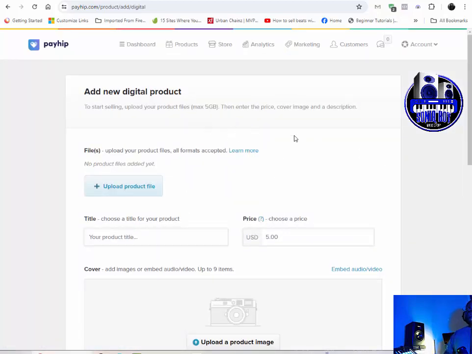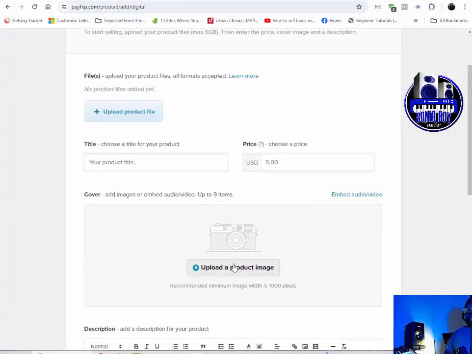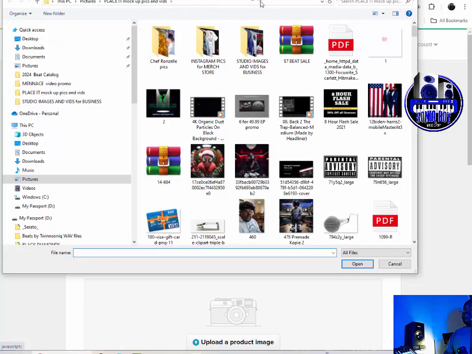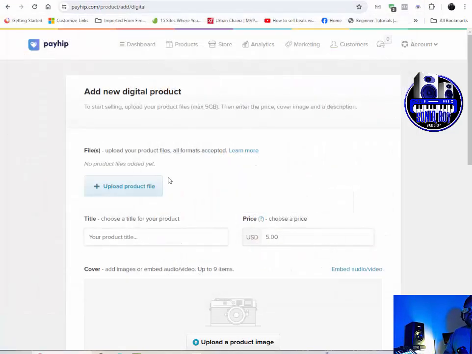Okay. Add digital product. It's asking me for a file. Here's where you put the title, the price, and here's where you do the image. Product file. Let me back out for a hot second because I missed something to show you. Upload your product files, all formats accepted. So that's pretty much the thing. Anything that's in digital format you can put on there. That would include MP3s, WAV files, PDFs, JPEG images, all of that.